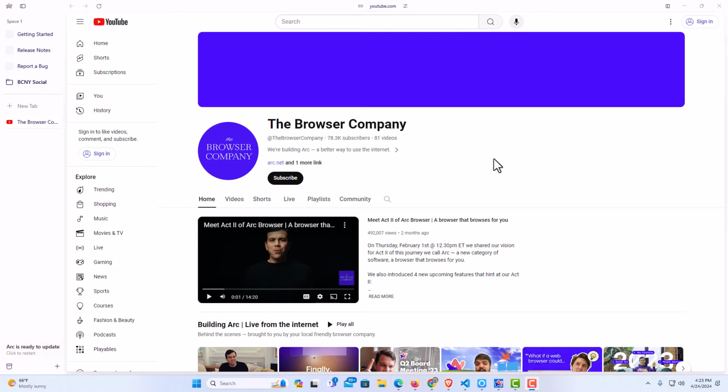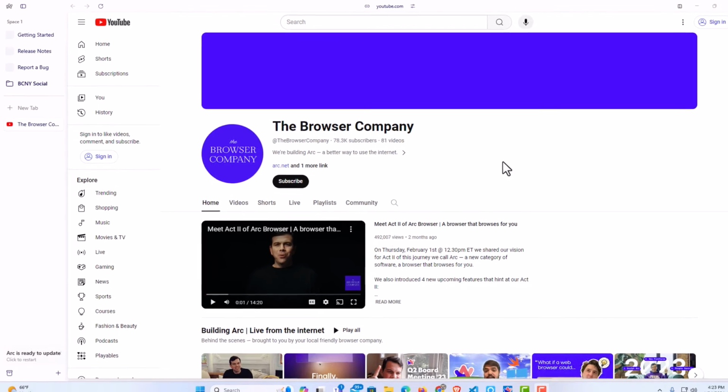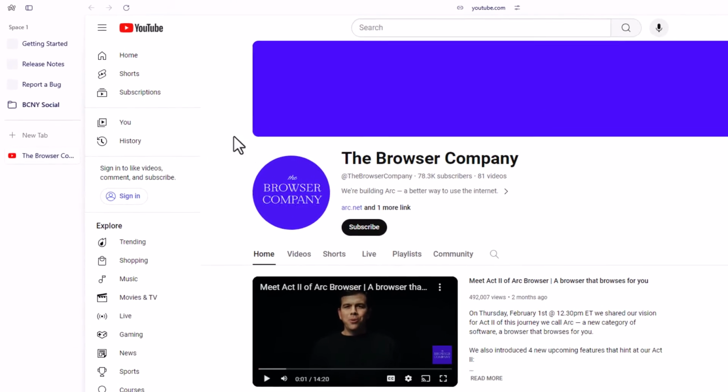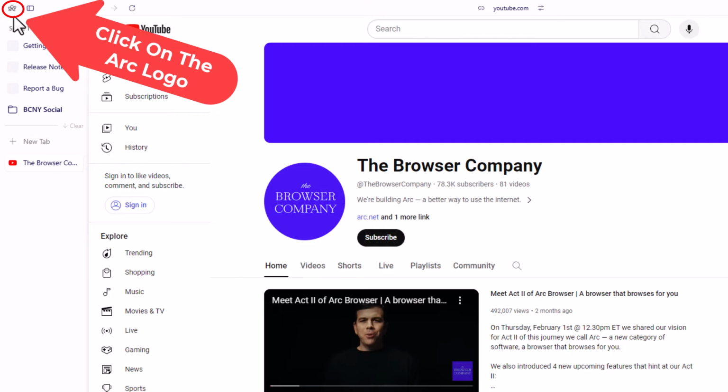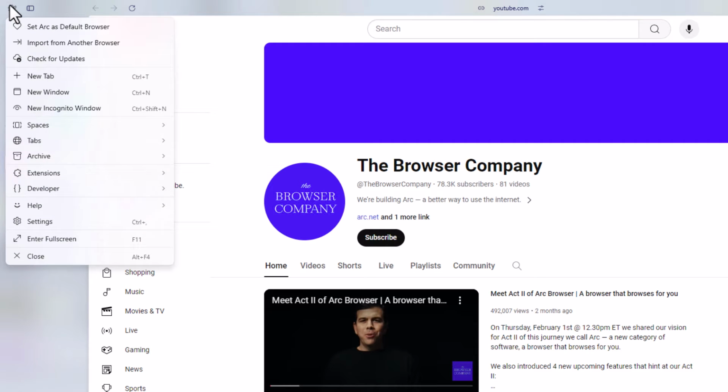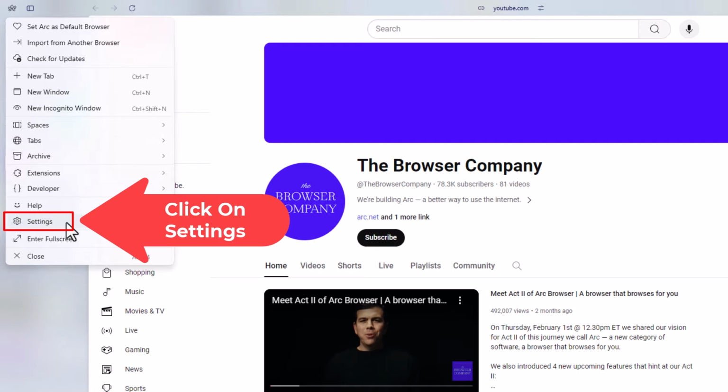To enable or disable pop-ups or redirects in the Arc browser, it's very easy to do. First thing you want to do is go up to the upper left-hand corner, up to where you see the little Arc symbol. Click on that. Then you want to go down to where it says Settings and click on Settings.